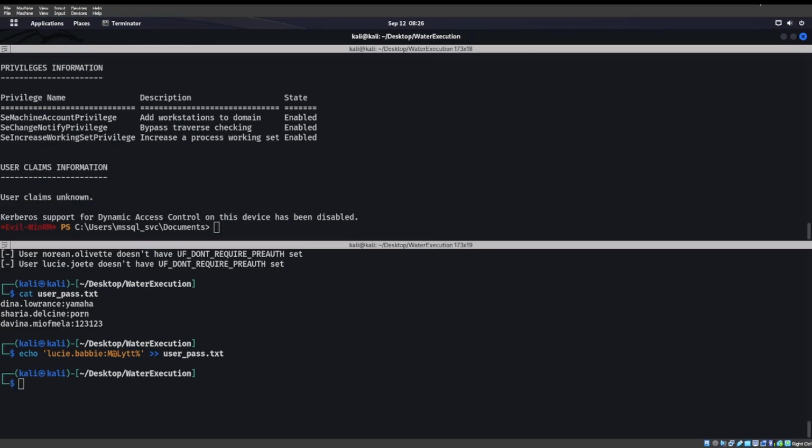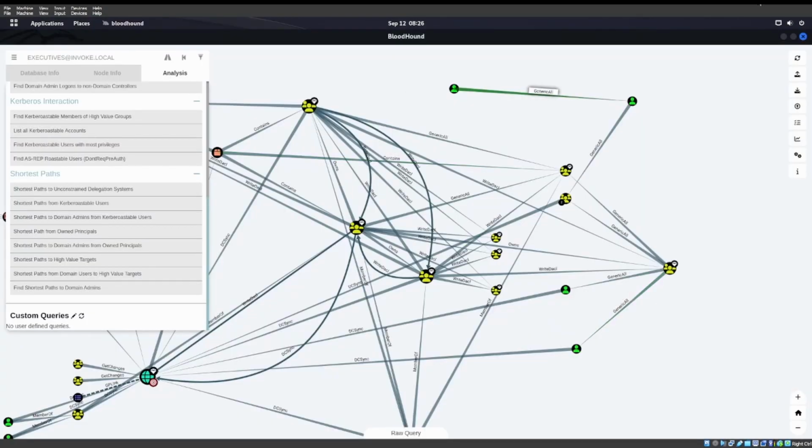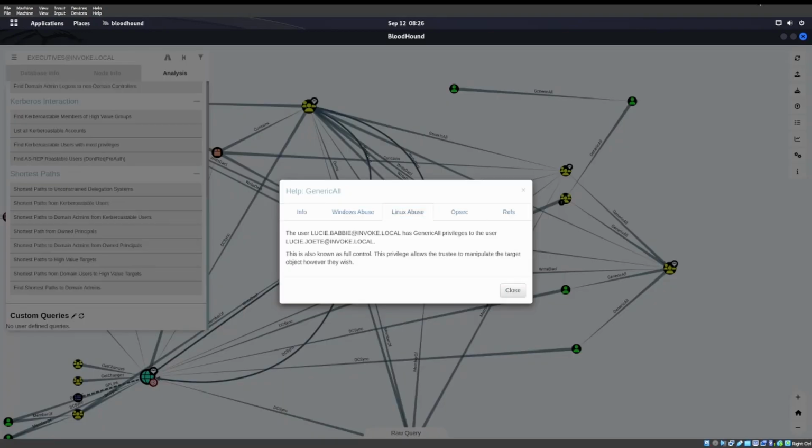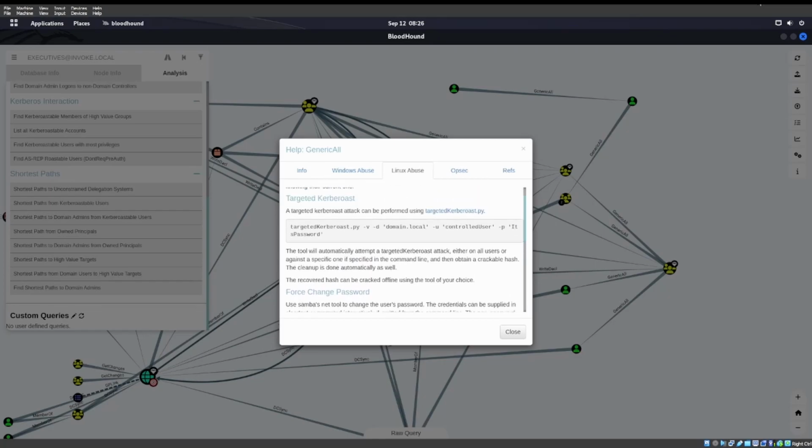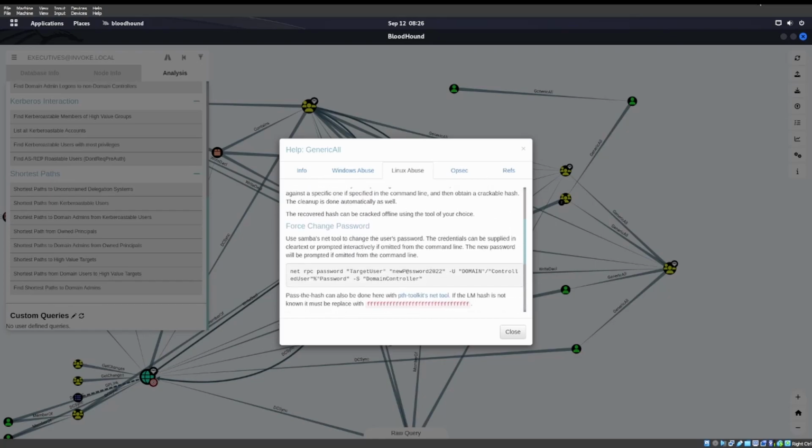All right. So now we have generic all with Lucy Babby over Lucy Joette, who is part of Office Admins, who, it looks like, has DC sync rights over invoke local. So this is actually about to get real easy. Linux abuse? No. This is actually a pain in the ass. Okay, unless we can use the netRPC to change her password, right?